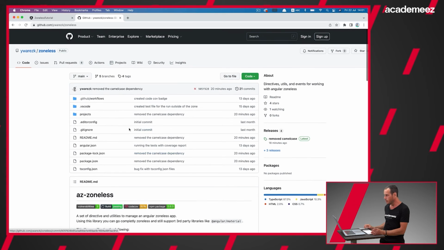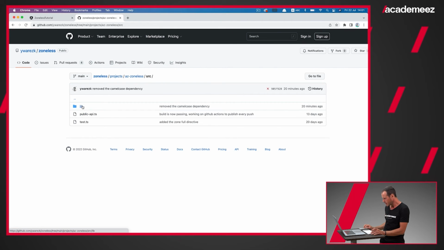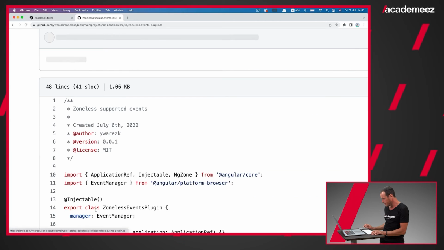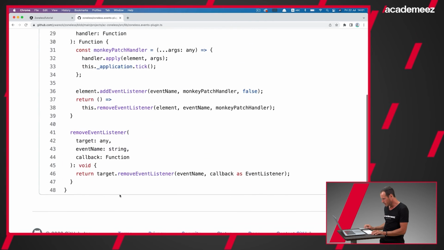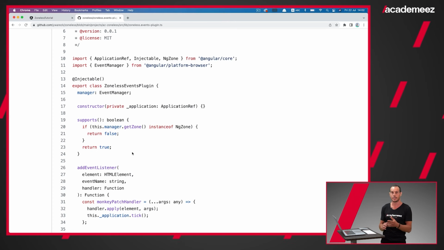Now, how did this library solve our problem? Let's examine the code of what this library is actually doing. In project AZ zoneless, we have in the lib a few event managers. And one of the event managers is the zoneless event plugin. Let me see. Yeah, so this is the one. What this library does is it subscribes an event manager plugin. So Angular allows you to add event manager plugins, that is, services that subscribe to certain events.